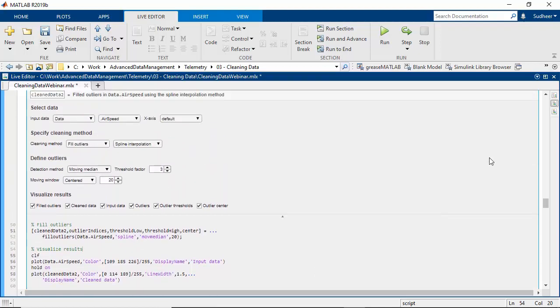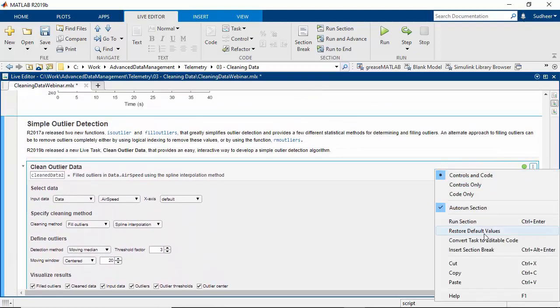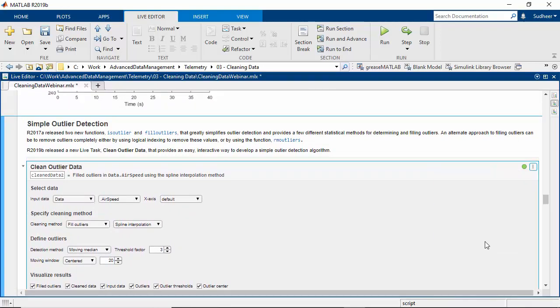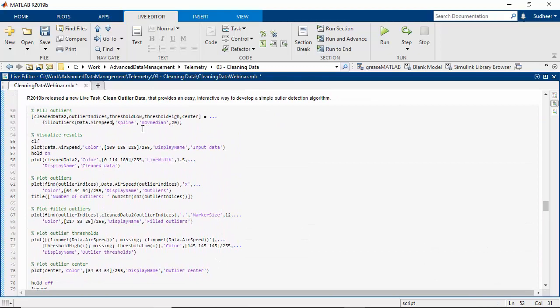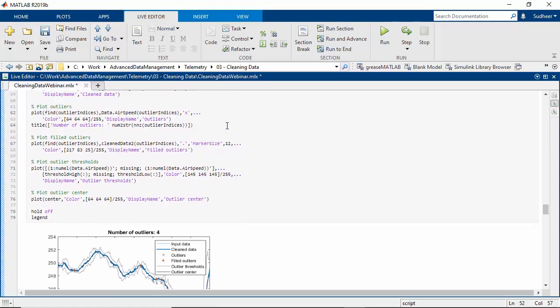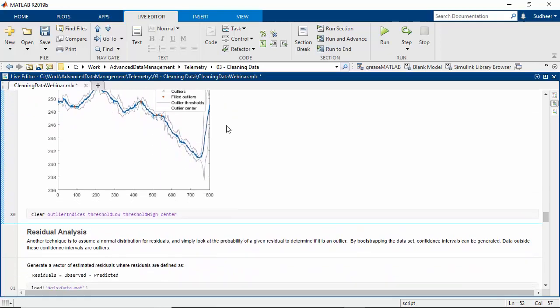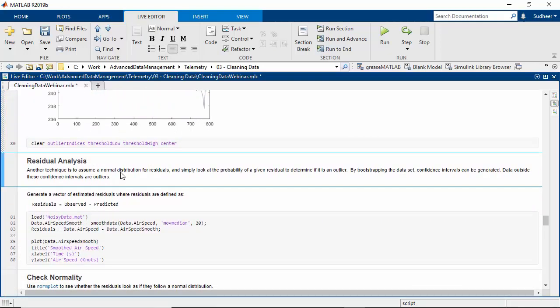So from here, you can go to the documentation and figure out what this function does. Or you can actually convert this task to editable code, which you can now use like normal MATLAB code. I can start playing around and editing this, just like I would with my normal code. So in this case, we've developed a simple outlier detection algorithm, but we could use or do more advanced methods in MATLAB as well.